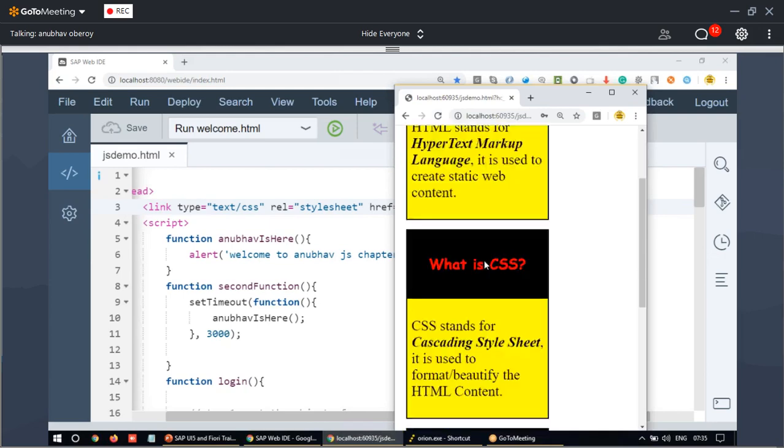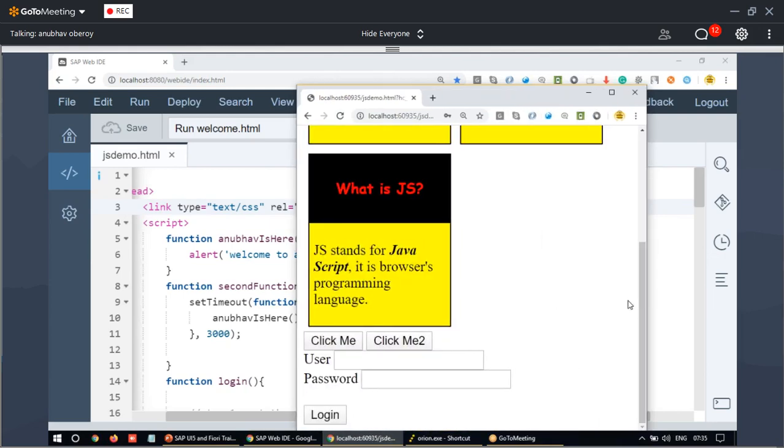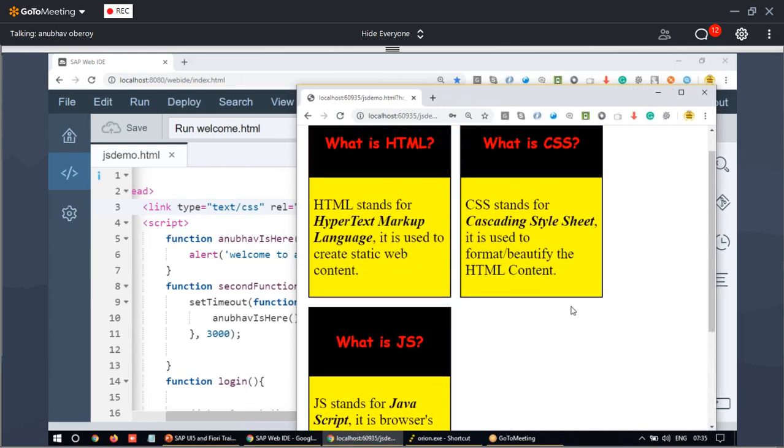All right. Now, the next question here is, Anubhav, I don't want to show a pop-up to the user when the login is failing.